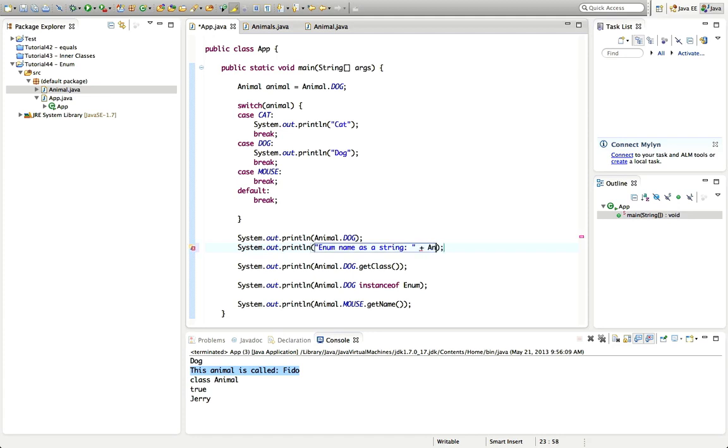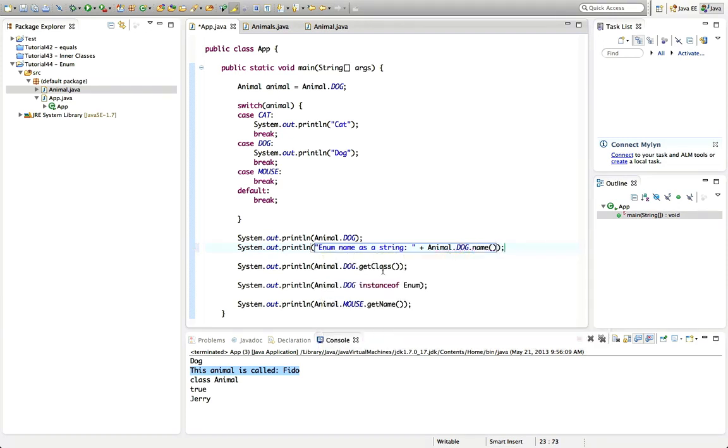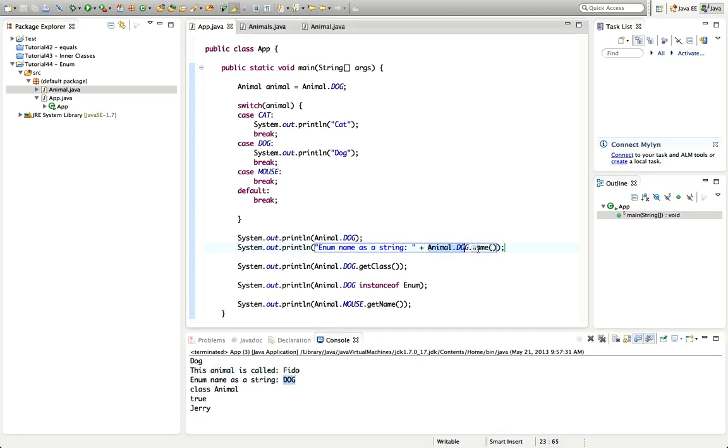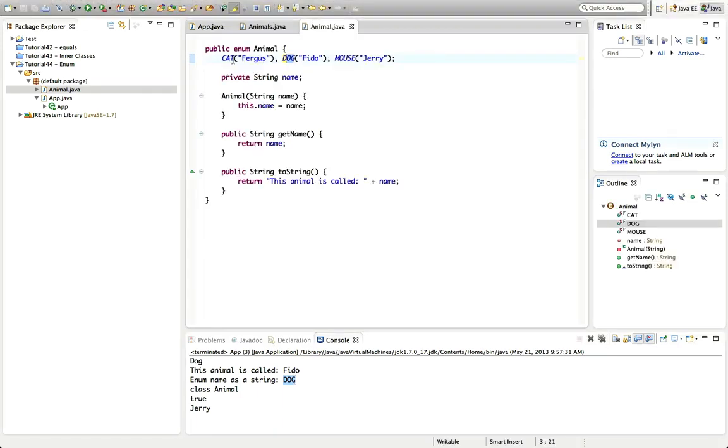And I use a method, let's say Animal.DOG again, .name. So I implemented getName myself, but this has nothing to do with that. This is a special predefined method inherited from java.lang.Enum called name. And if I run that, so this animal is called Fido, but the actual name of the enum, as a string, is DOG in uppercase, and that gets me this value here, and that's very useful.